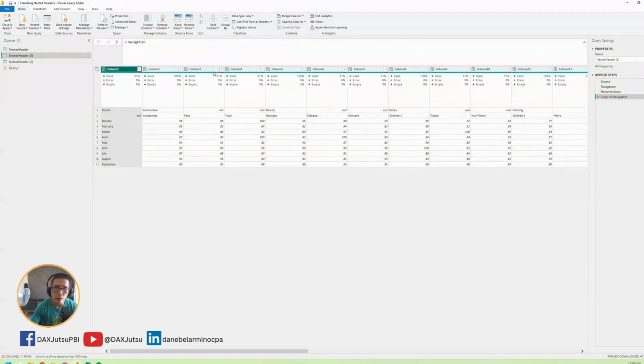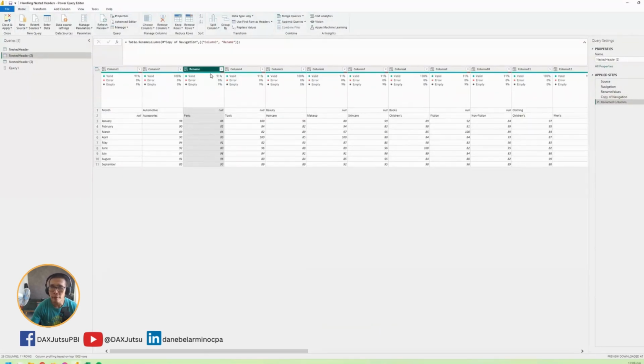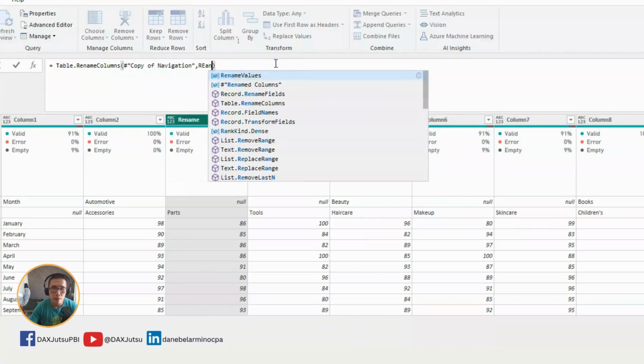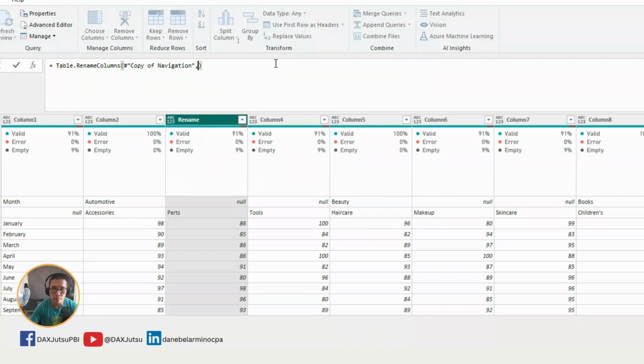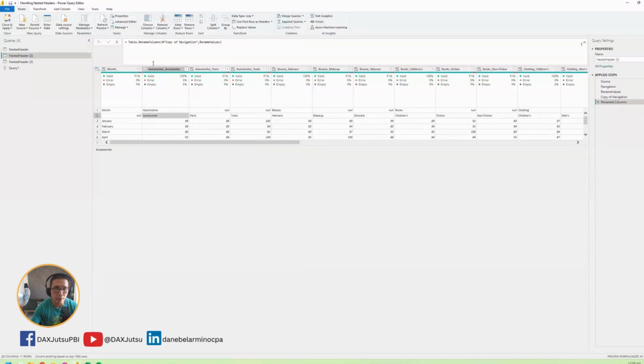Then I'll just rename a column. Rename. And after that, I'll replace this list of lists with what we have generated automatically, the rename values. Enter. See, so now we have renamed the columns automatically using the category and the subcategory.